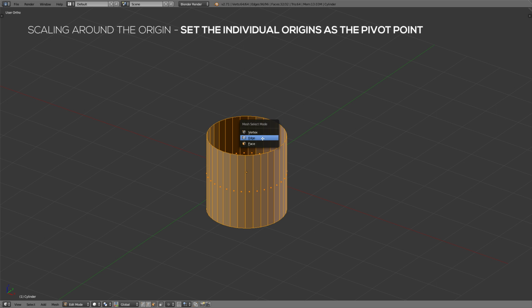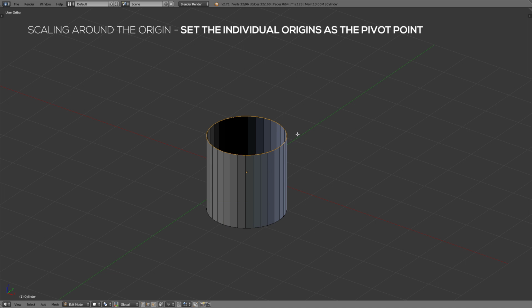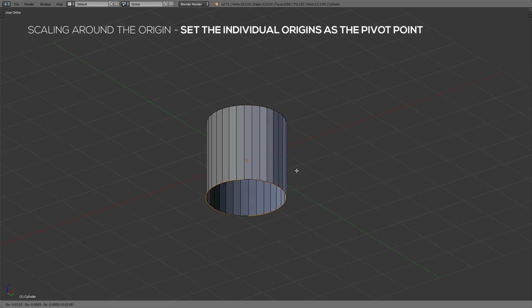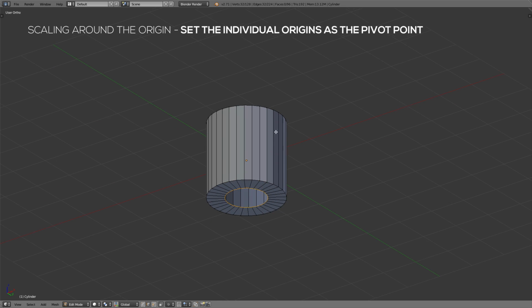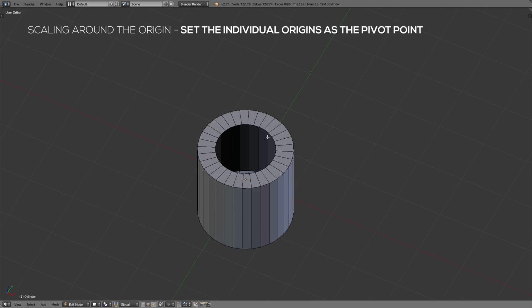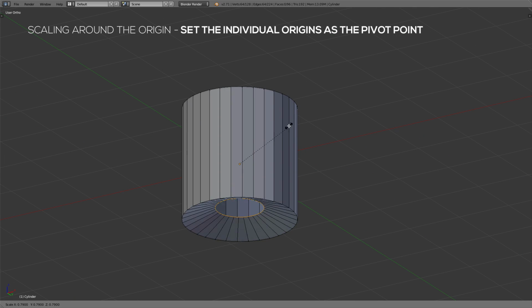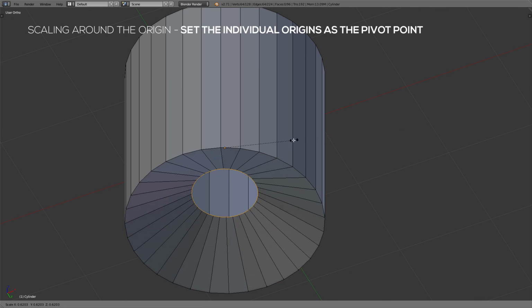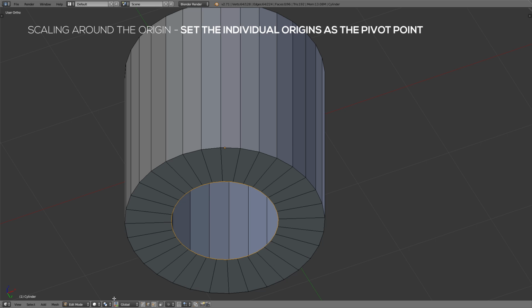Another thing I'd like to show you is scaling around the origin. This is very useful to scale things independent from each other, so that not all the faces will move to the same center. For that purpose, you just have to select individual origins as the pivot point.